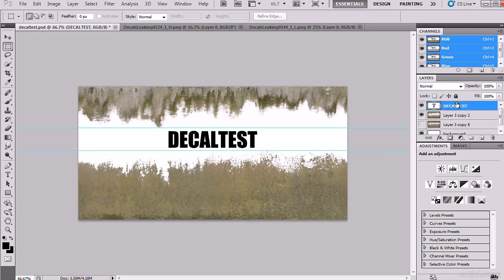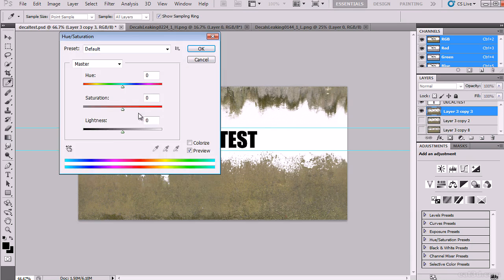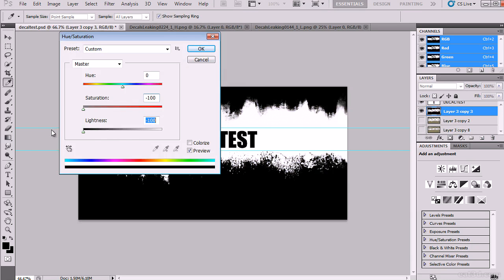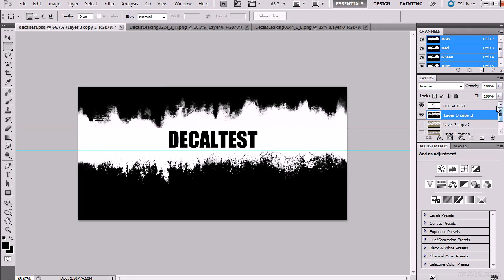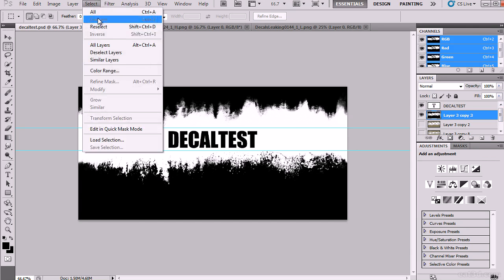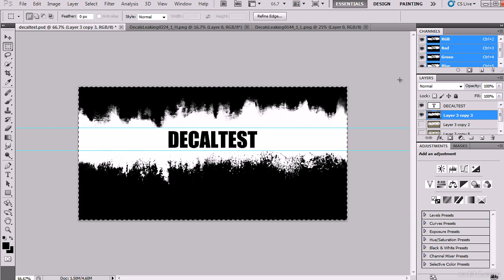I now need to create the alpha mask for my texture. Copy the original decal layer and go to Image, Adjustments, Hue Saturation, and set its saturation and lightness to -100. To copy everything that is displayed in your PSD file, go to Edit and then select Copy Merged.